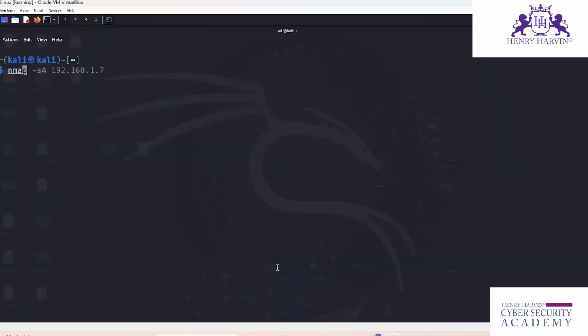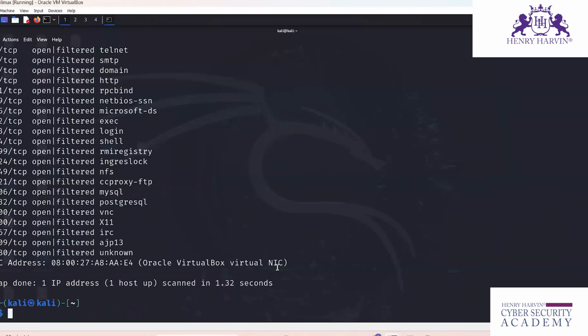So I am doing nmap space -s capital F 192.168.1.7. See, you are not getting an entirely different result or anything, but there is a difference. How it is different, I will tell you. I will just go to the earlier result.